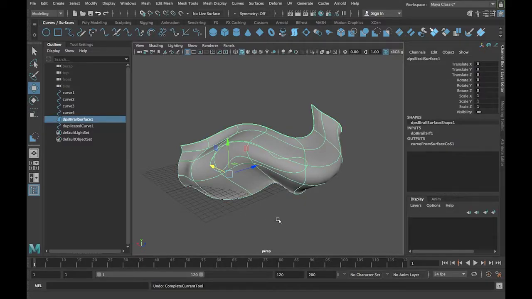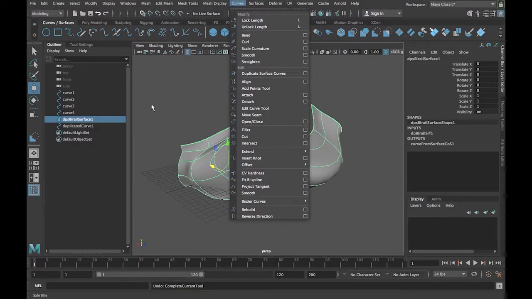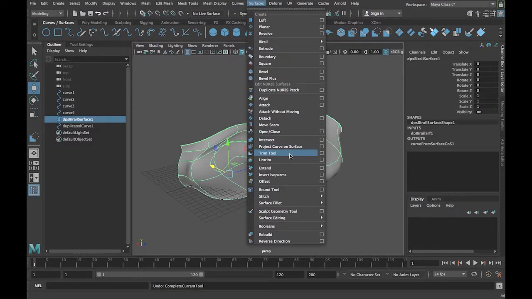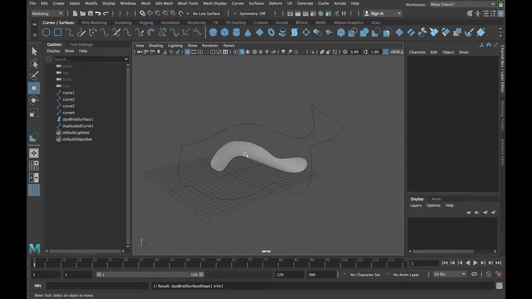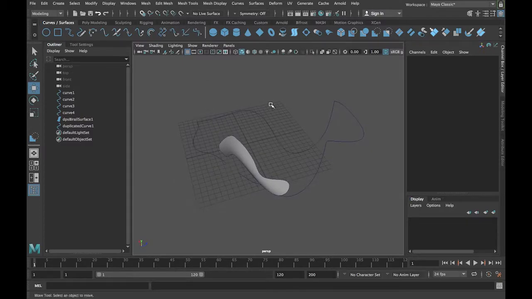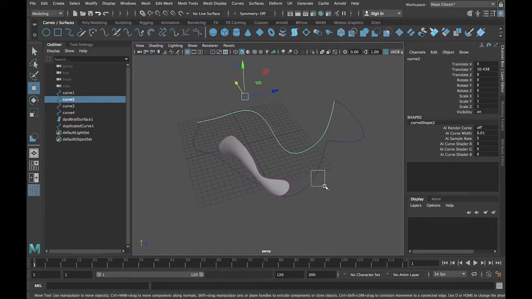Okay, I can do it the other way. I can go up to surfaces, say trim tool, and select the inside and hit return. And now it's just keeping that part of the shape. And I still have all of what's left here.